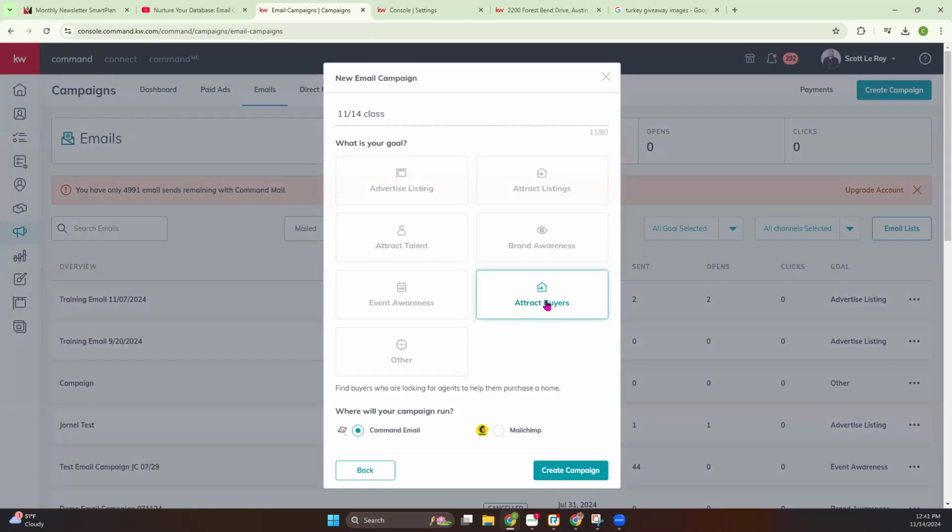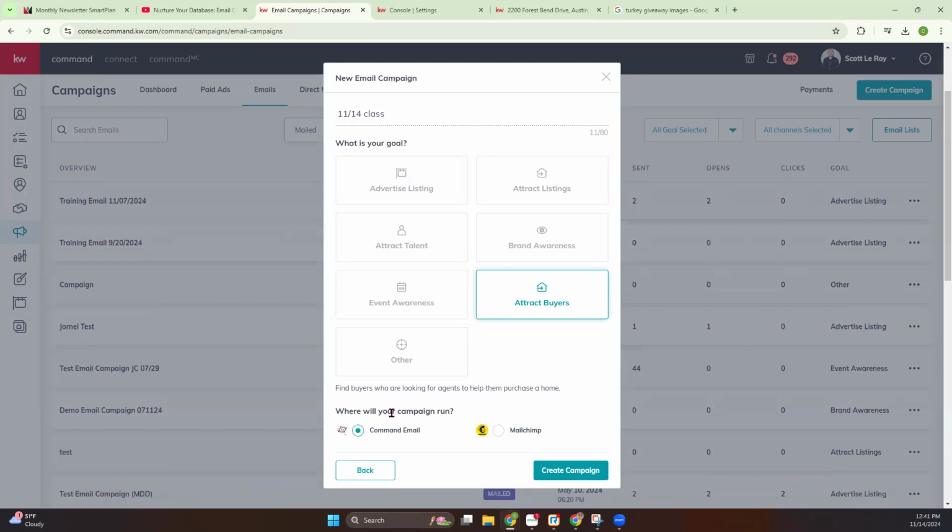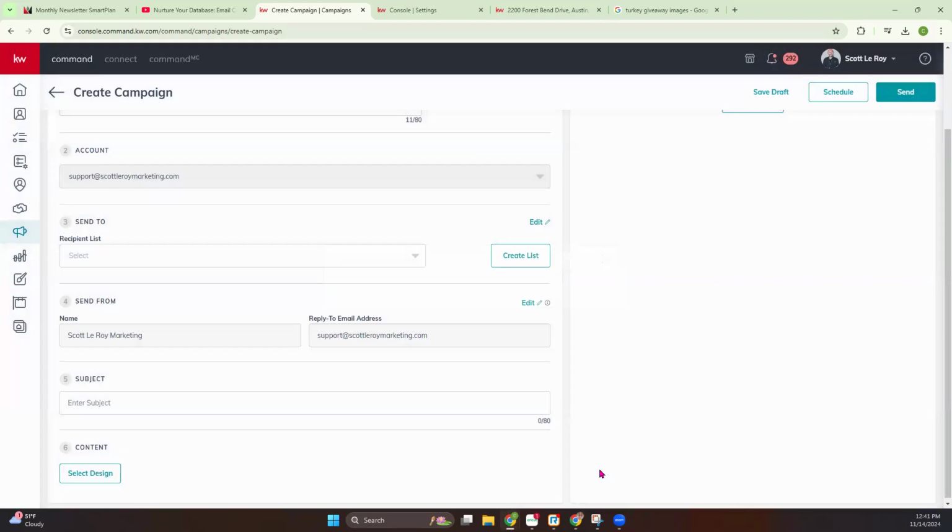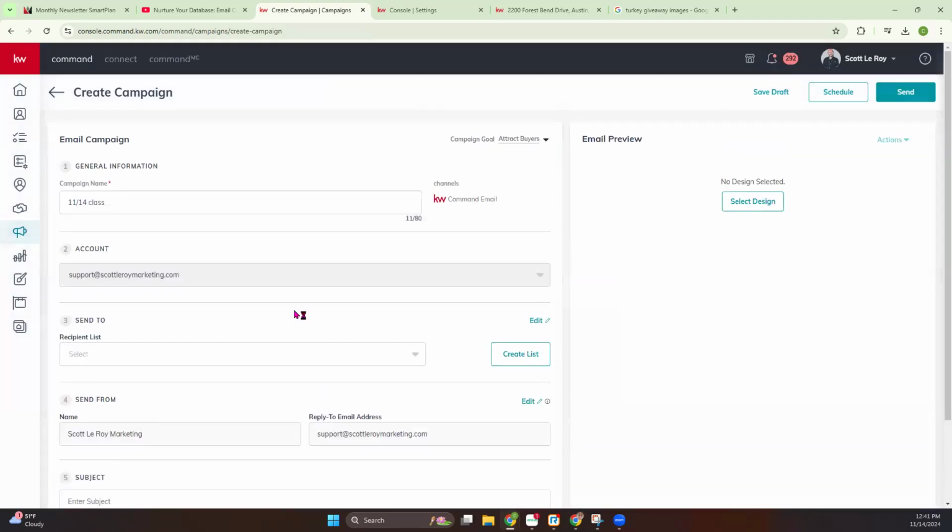We're going to go ahead and use the open house email that we created. And then you decide, am I using Command Mail or MailChimp? And we're going to do create. Now from there, we create the rest of our email campaign.